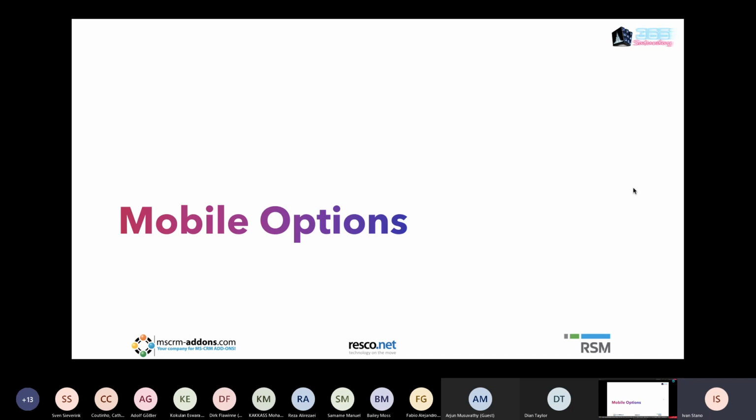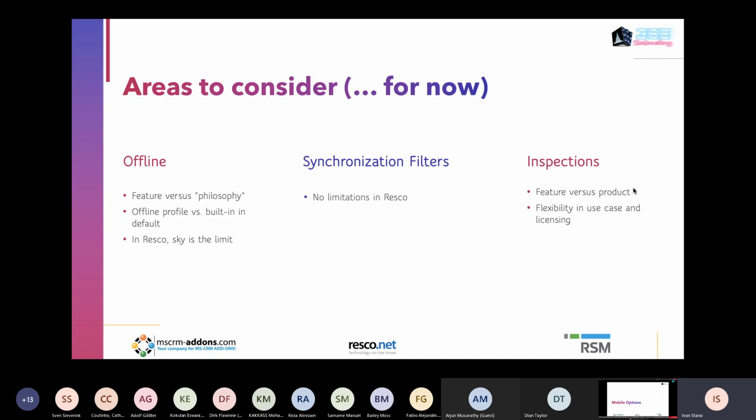So those are some of the challenges that we see customers solving with mobile solutions. And now, as promised, let's have a deeper look at some of the mobile options. Before I get there, there are three key areas that I'm hearing recently from customers who use field service solutions, and they believe they are really important when deciding on the right tool. The first one is offline.